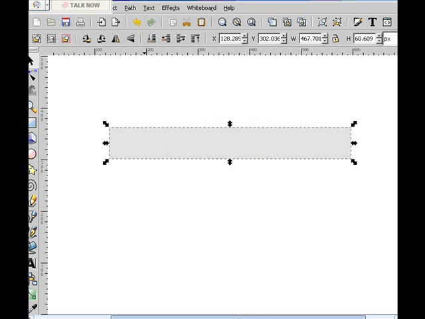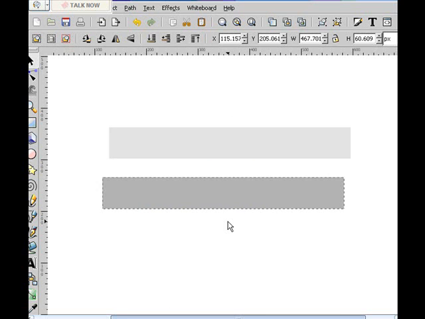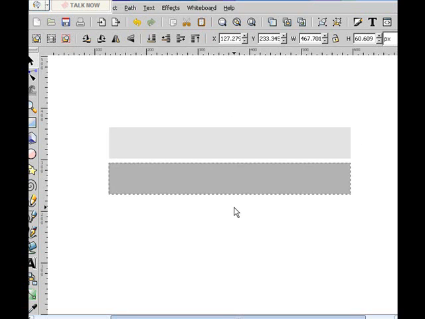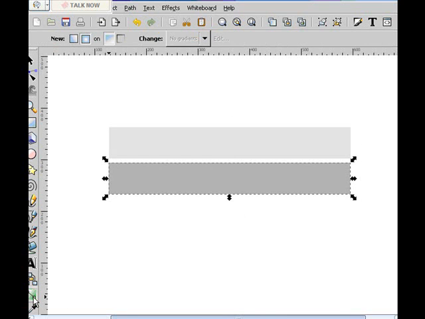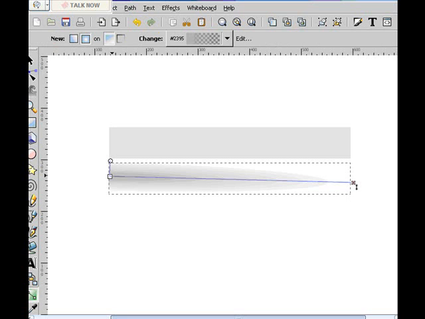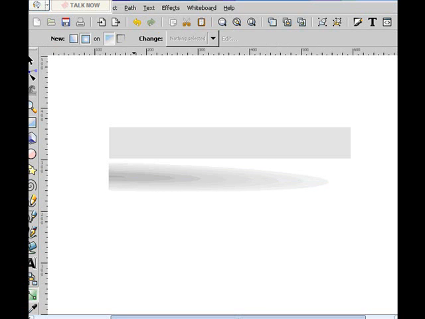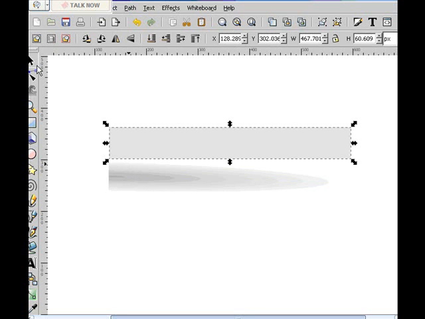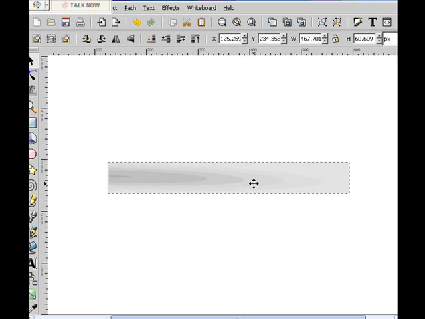Let's see. That's not one to cooperate. You have to play around with these gradients a little bit. Well, that looks terrible on desktop too. It looks better in live.